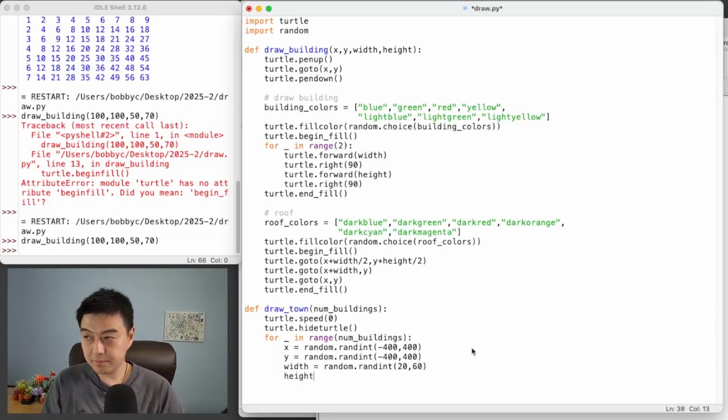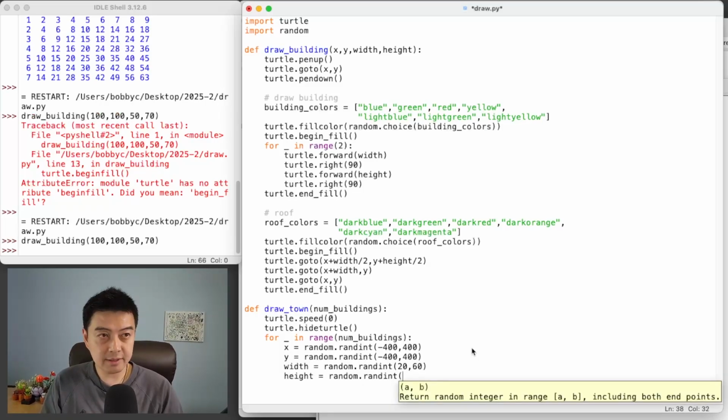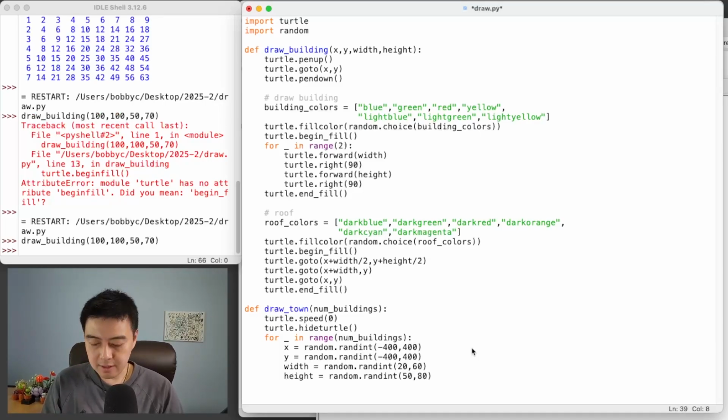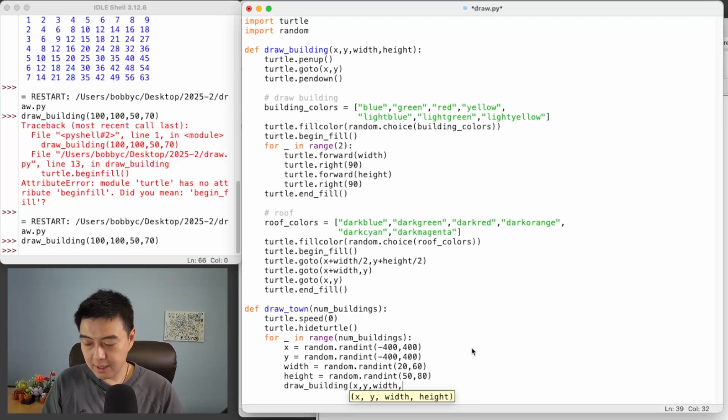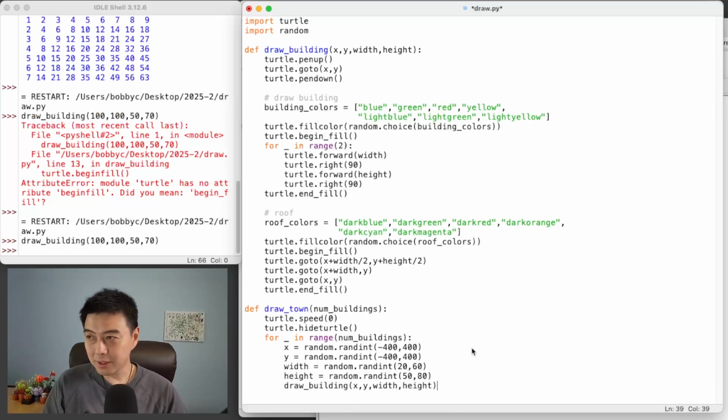And our height, again, we'll do a random.randint. And it's going to be between 50 and 80. All right, I think those are good numbers. And then we will call draw building. You see, the person who's writing this function doesn't even care how draw building works, doesn't even care how it's programmed or anything. It just trusts that it works, right? So we're just going to pass in the x, the y, the width, and the height in that order, and it's going to do this however many times, num buildings amount of times.